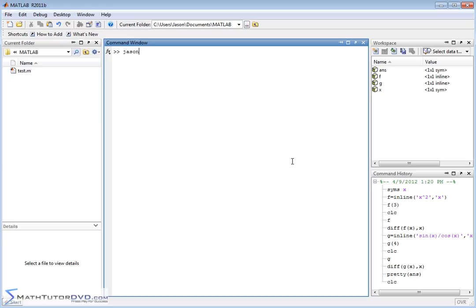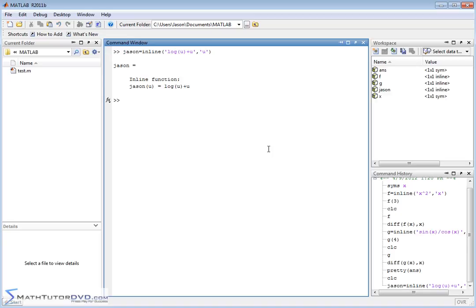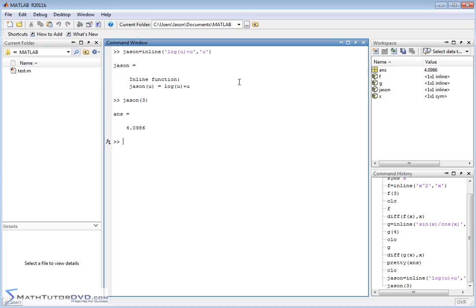Let's create a function. We'll call it JSON, and we'll do inline of what do we want to do with this function. Let's make it a function of u, and this function will just be the log of u plus u, right? And we'll do u like this. Okay, so we did not define u to be a symbol, but that's okay because when we define our function, the function is defined fine and the function behaves fine. If I put a number in there, it works just fine. So defining the function, you don't have to make u a symbol in order to do that.